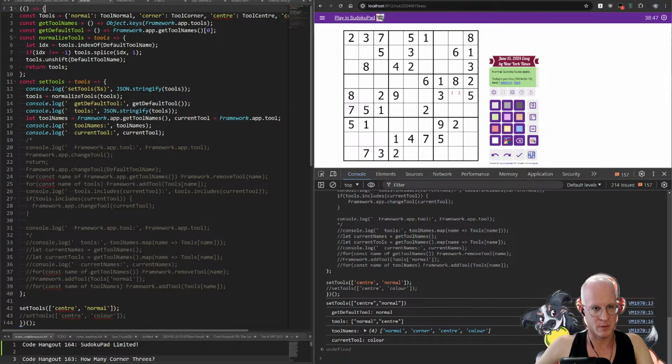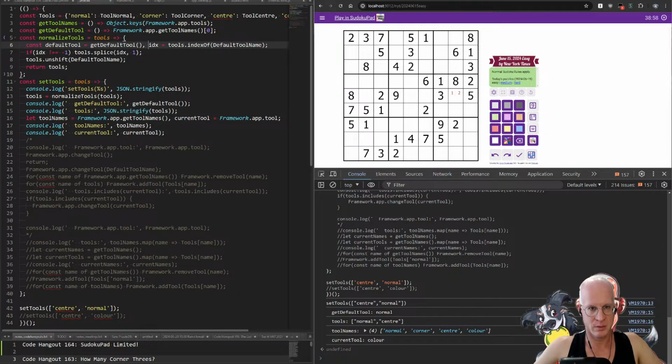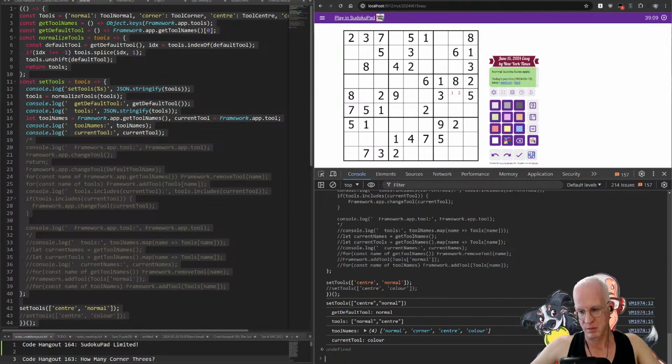So instead of this, we'll just do const default tool. And then index can be a const as well. And we'll do that. Okay. So normalized tools are still gonna be whatever, right?